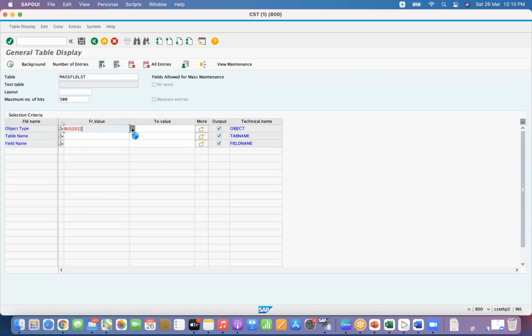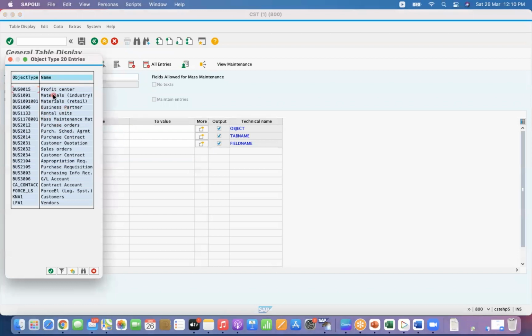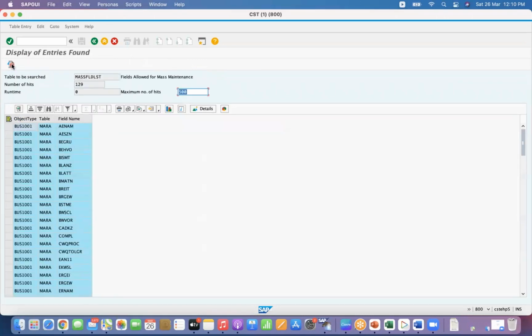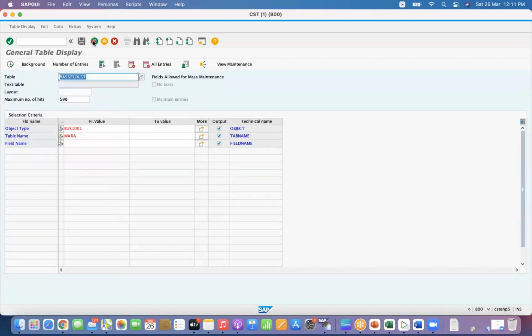Okay, you can check for any other thing also. For example, if you want to check for the material master, maybe you want to see MARA. So system will show you the list of fields and the table under the object type. So you can use this table to know what are the fields available in mass transaction if you want to make any changes during your project.